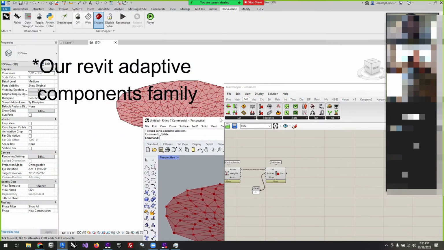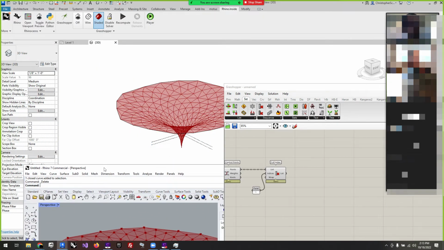And does everyone have an adaptive component that they built from that first class that we went over? Does anyone not have it, I guess? Does anybody not have the adaptive component family built? No? Everyone's got it? Okay, cool.